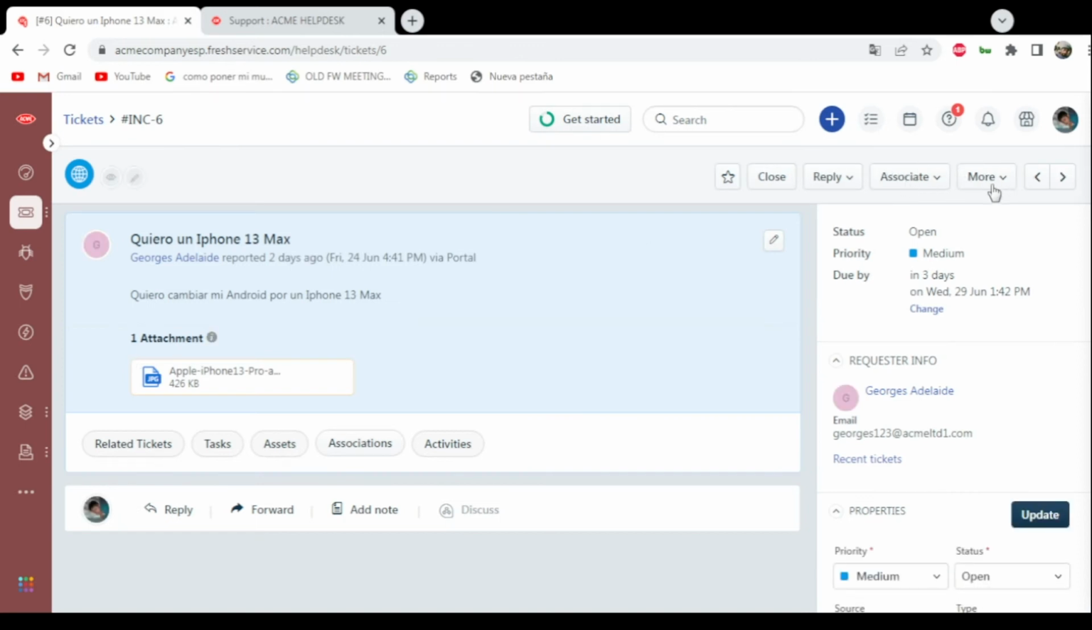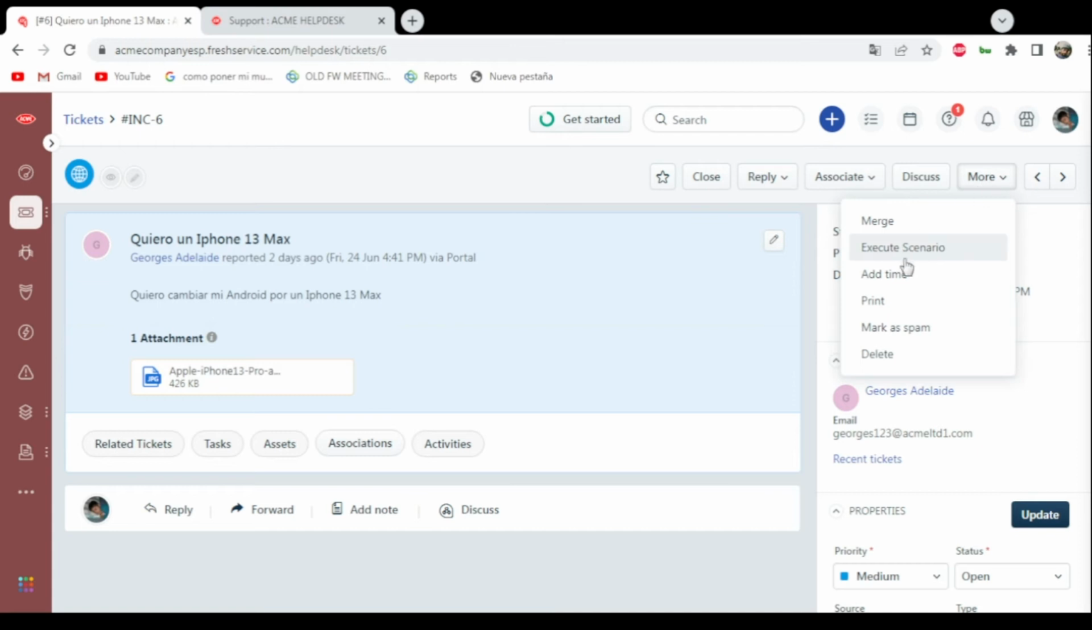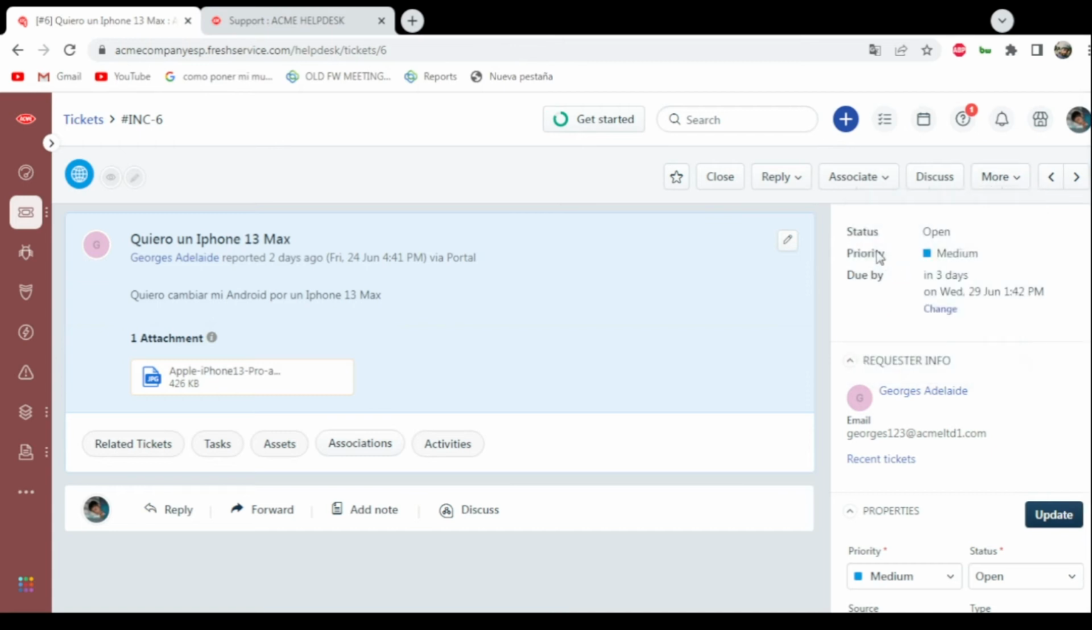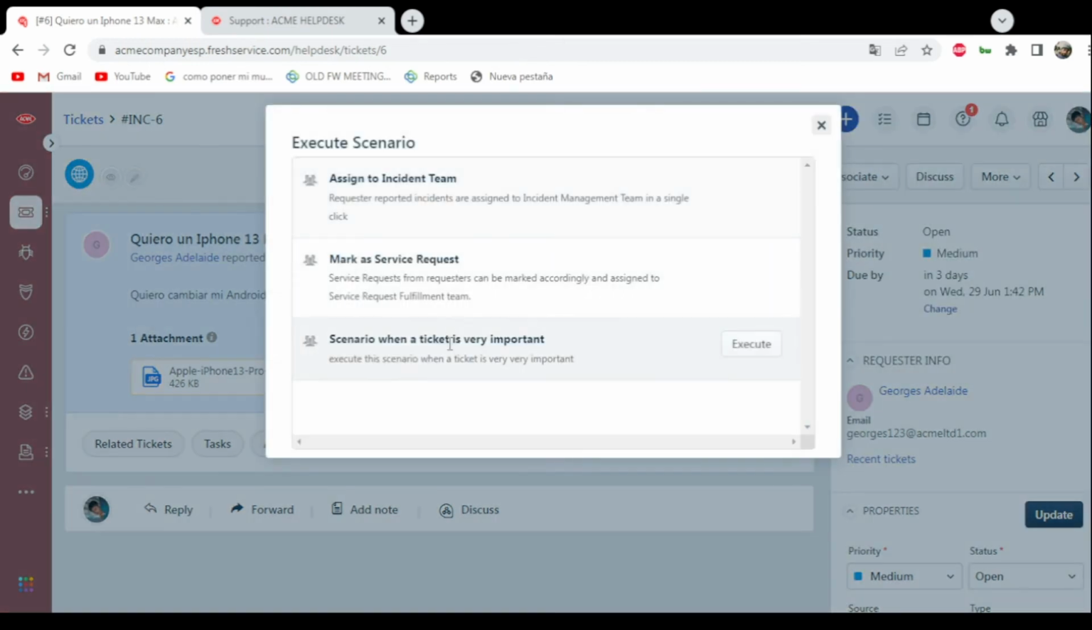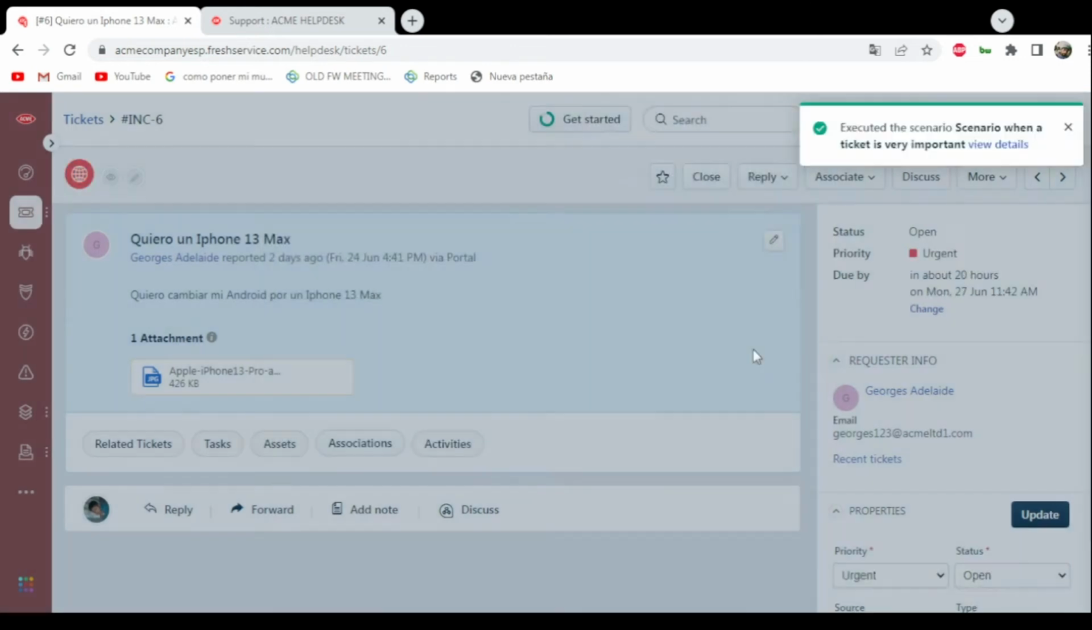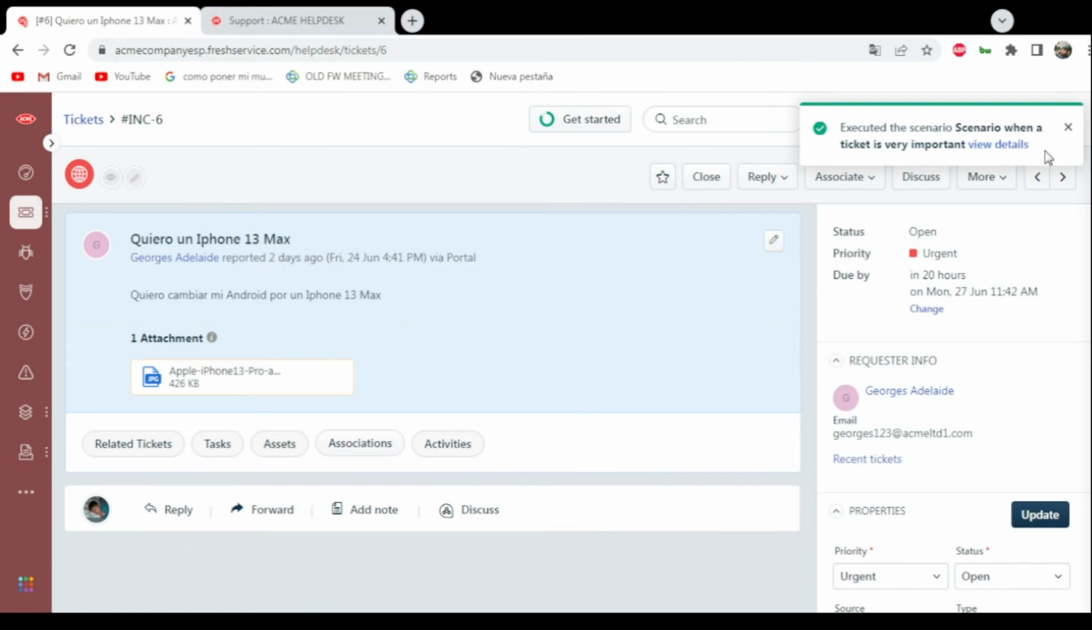And to execute the scenario, you must go to this part which says more, and you will select execute scenario, and here you will select the scenario that I just mentioned, for example this one, and the scenario was already executed. Here you can see that the priority was set as urgent, and the scenario was executed.